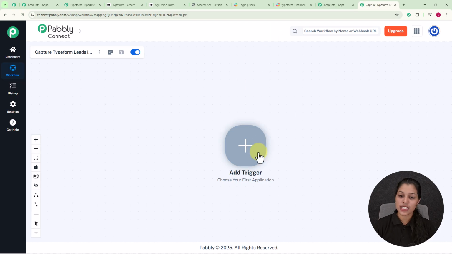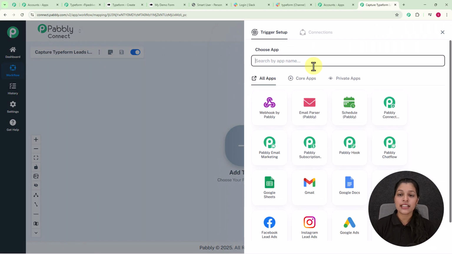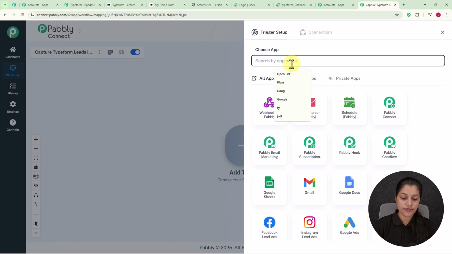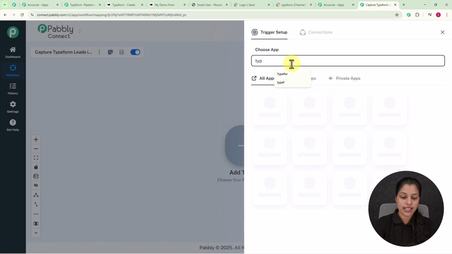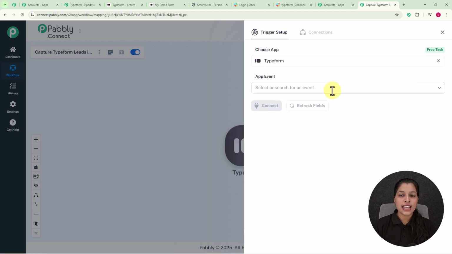So now let's click over this add trigger button, and here we are landed on this trigger setup page where I'm going to search for Typeform. So now let's type its name, and here you can see I'm getting this application which I'm going to select, and afterwards I'm going to select my app event as new entry.